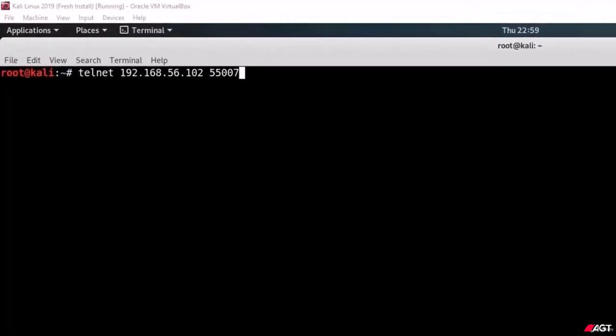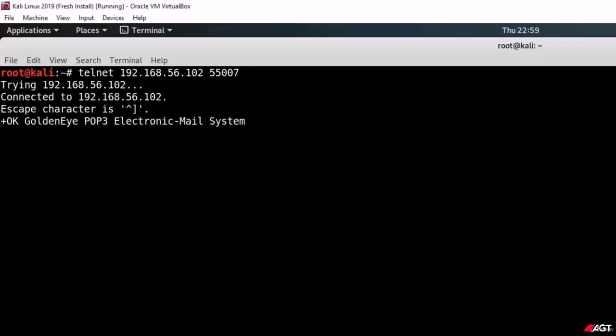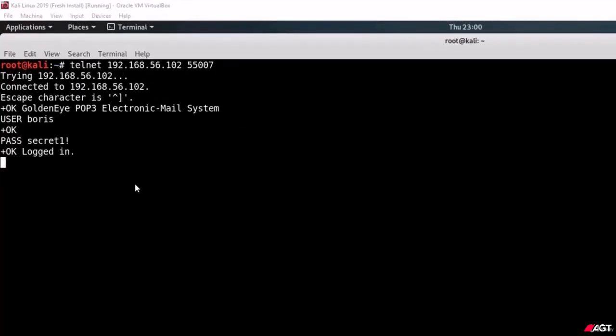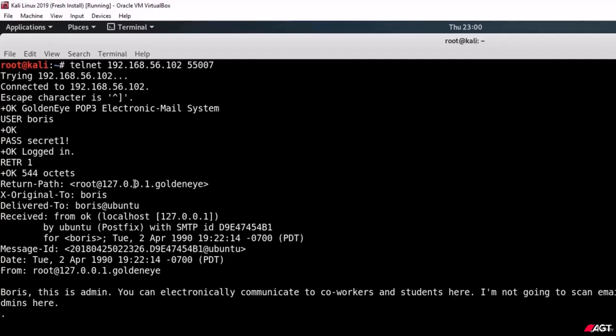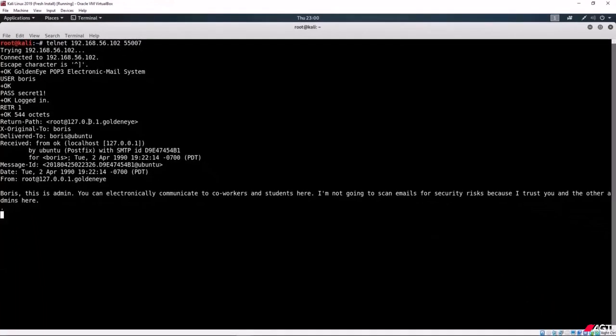Now let's telnet into POP3 again with our newly acquired credentials and see what we can find. So user Boris, pass, and the password that we just got. Good. Now that we're logged in, let's see if there's any emails to read with the retrieve command. We can do so with retr 1. Okay. Nothing to see here. retr 2.